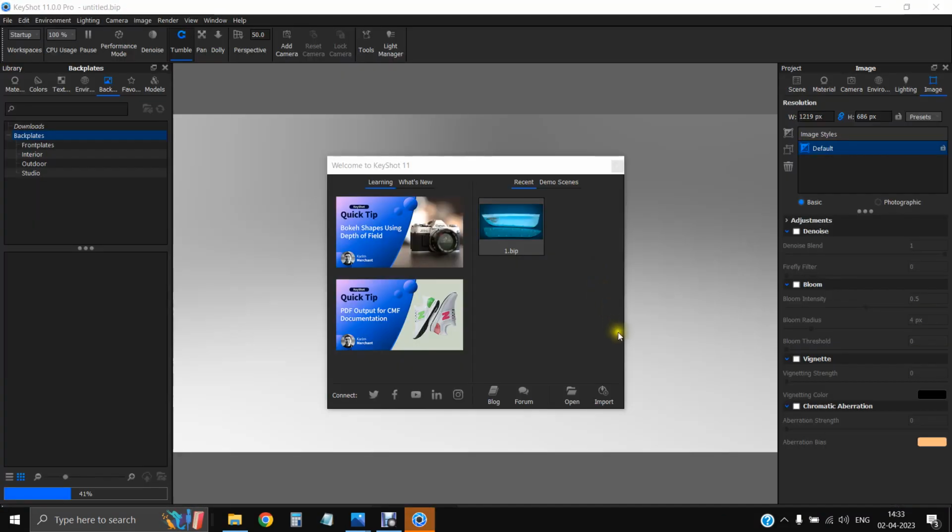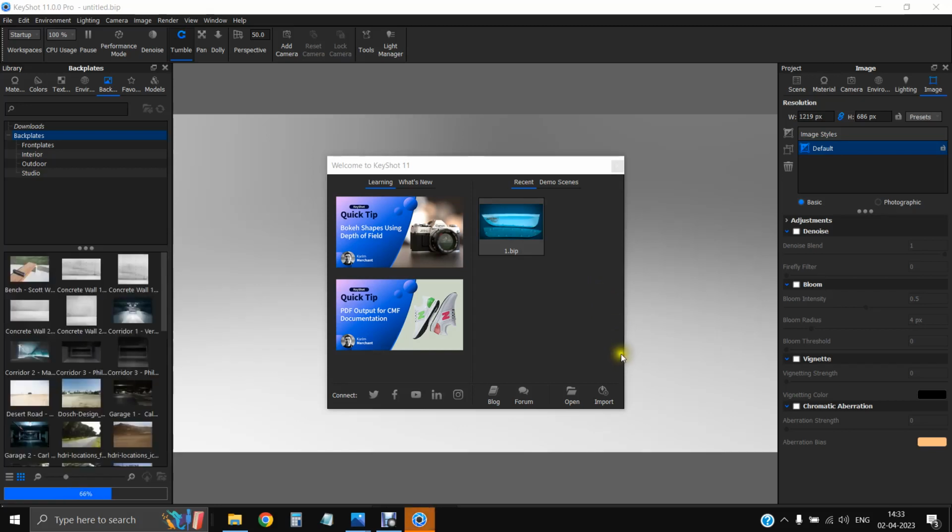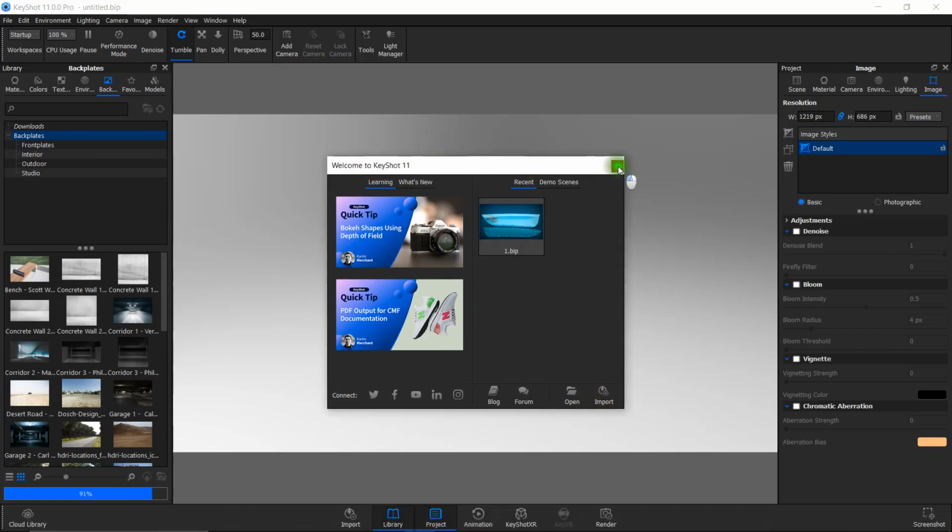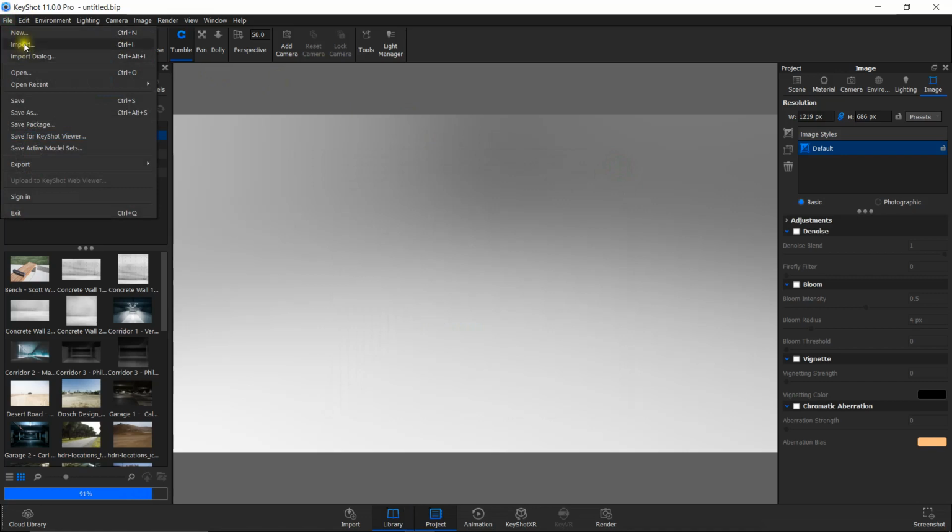Now the second step is to import the part. You can import the part using two options. The first option is when you open the software, there will be a dialog box and you can see an import option right here. Otherwise you can just close it and click on File, Import.